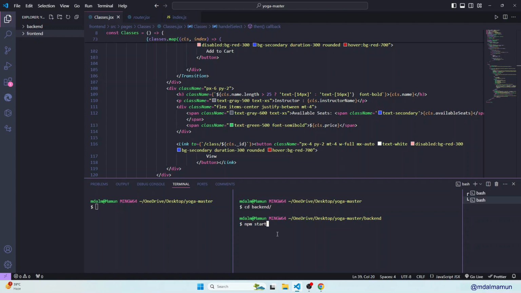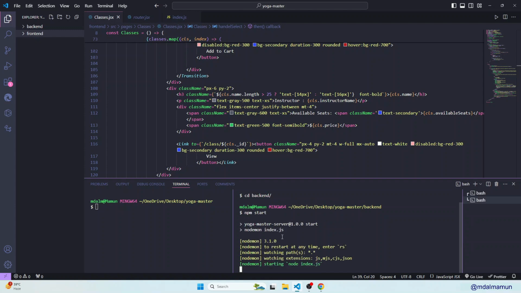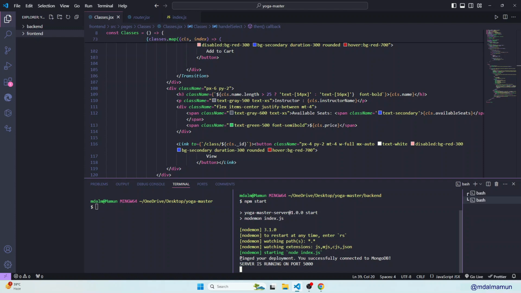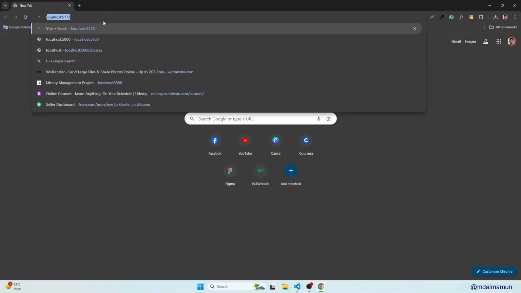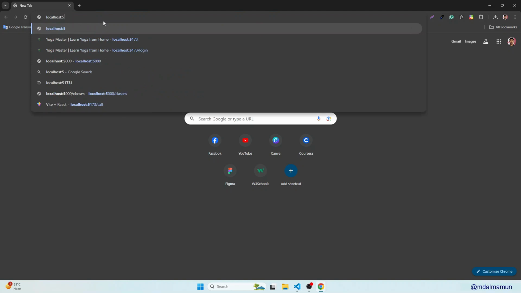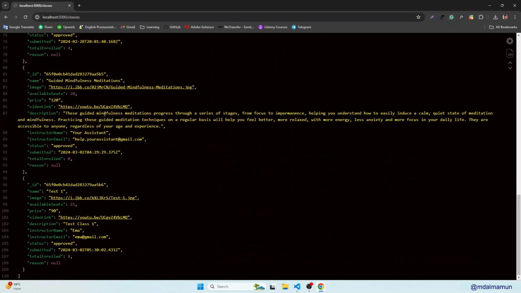This is the command to run the backend. Okay, so press enter. If you press enter, within a few seconds you will see pinged deployment and you successfully connected to MongoDB. That means your MongoDB server is running. If we just go to localhost 5000 and press enter, then you can see Yoga Master server is running. And if you go to classes section, then you will see all the classes is here. So our server is running successfully.